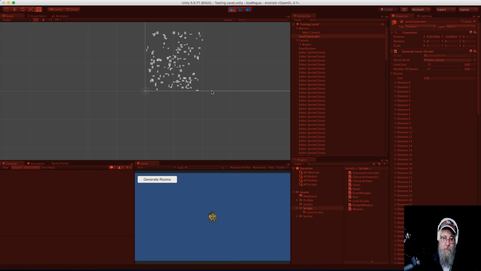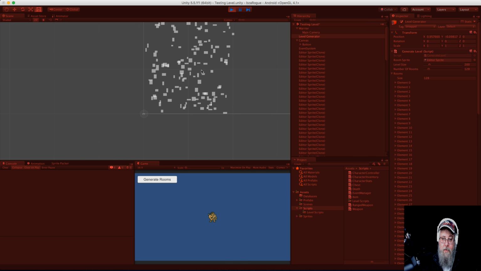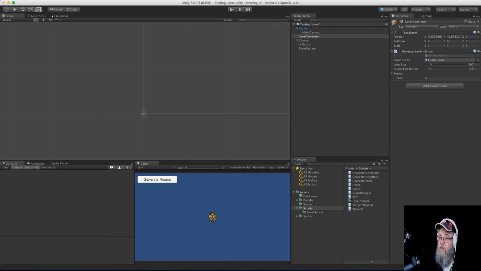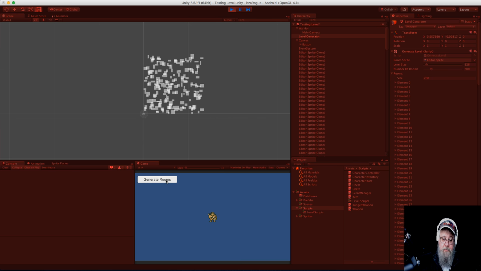Oh my god. That doesn't seem all that cluttered. Is that really 200? Got them backwards. There we go. Number of rooms. I should have that above level size. By mine, that's just the way it works. There we go.